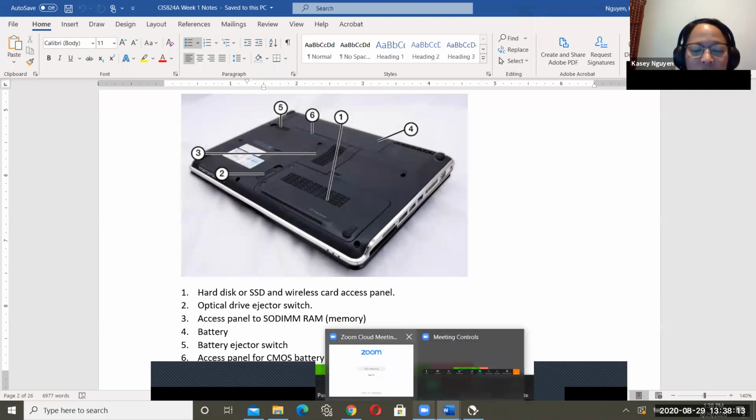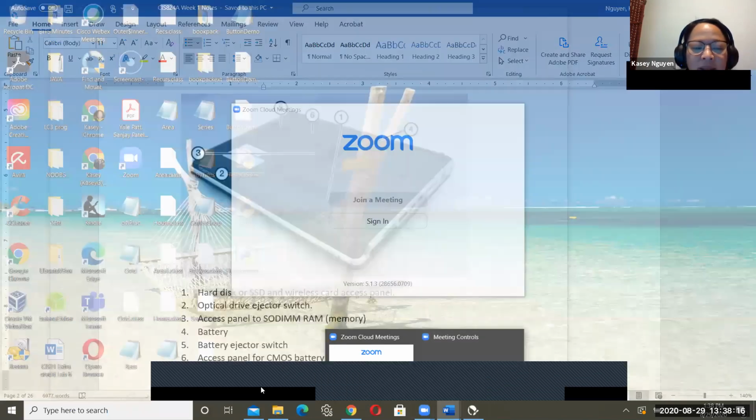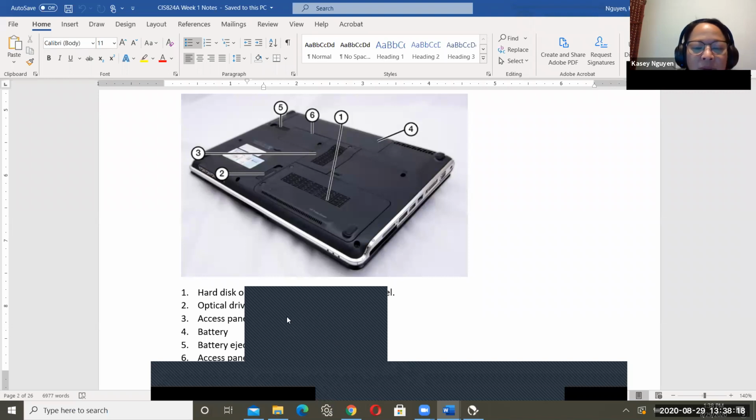Now I'm going to switch camera. I'm going to show you on the one that I opened on how it would be.